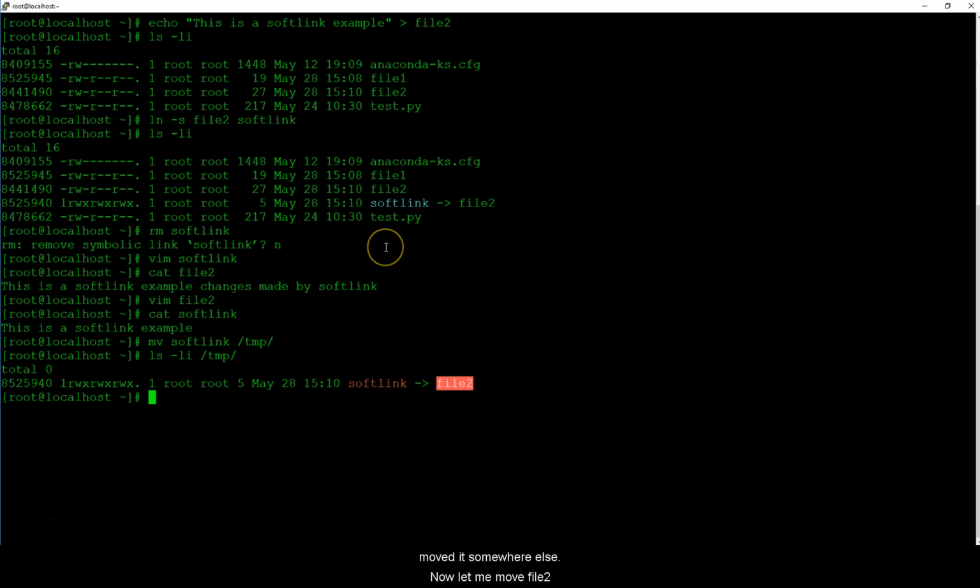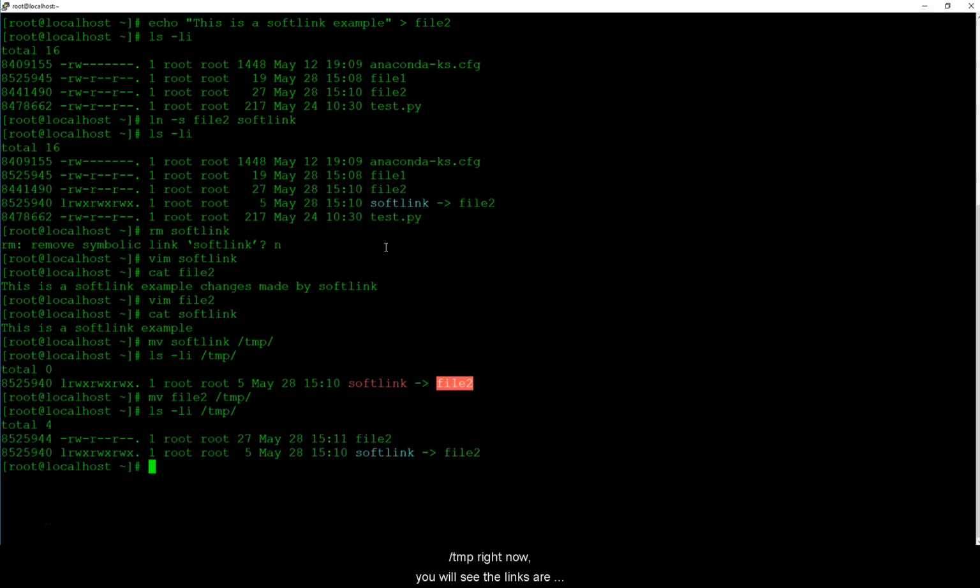Now let me move file 2 to /temp and let us check /temp right now. You will see the links are back. Why? Because softlink is a pointer to file 2 and it found file 2 inside /temp. So let me clear the screen.